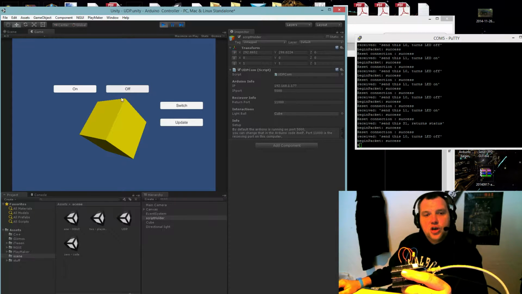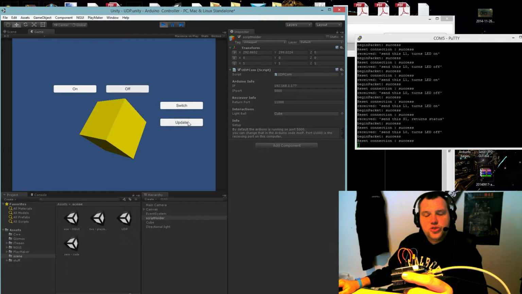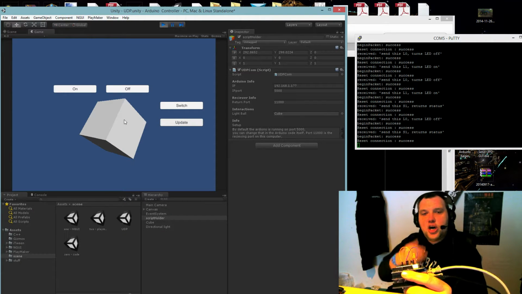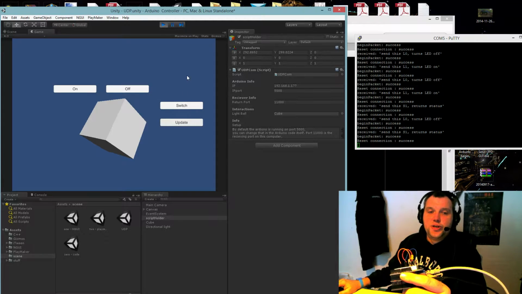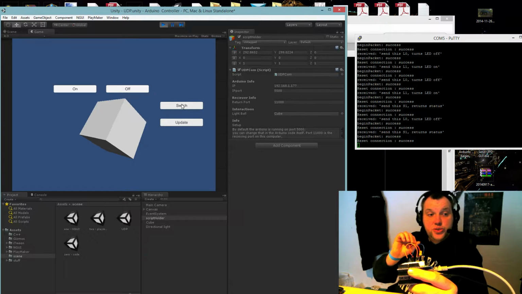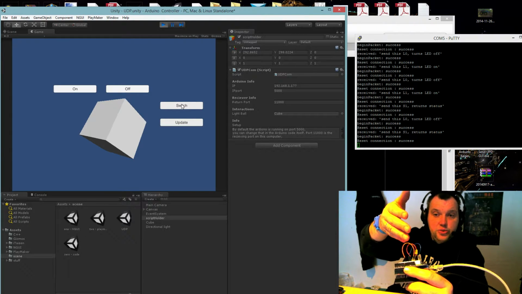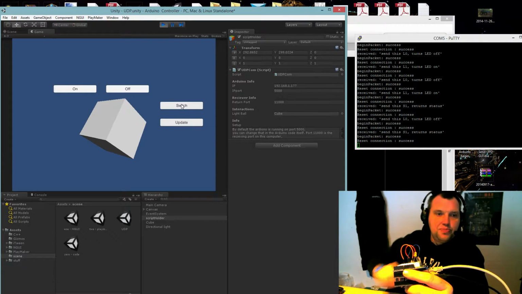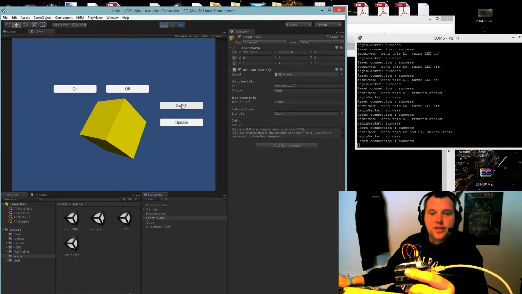So if we turn it off, oh, the screen still shows it's on, so we can update the status. Well, I have incorporated both functions into one button, and that's this one called switch. So when I click switch, it should switch from the current state, which is off, to on, and update the screen at the same time. There we go.